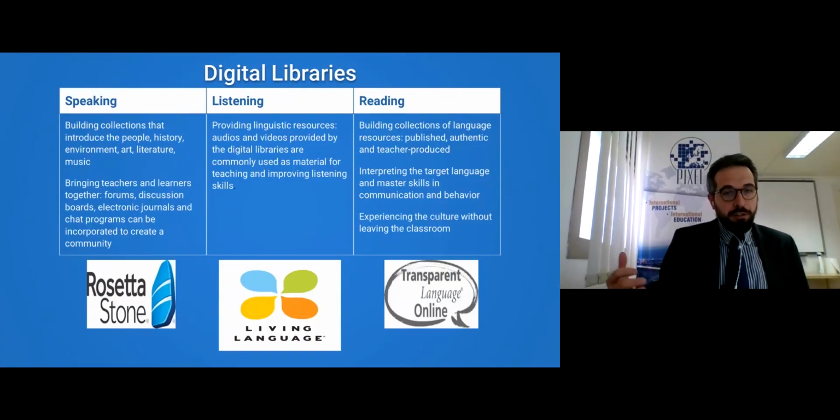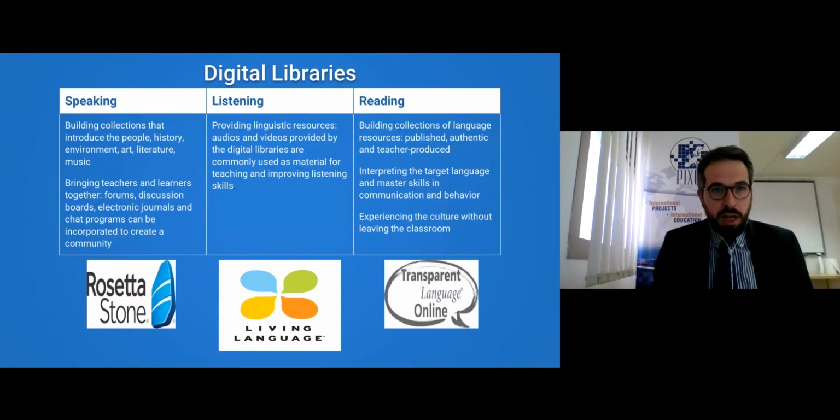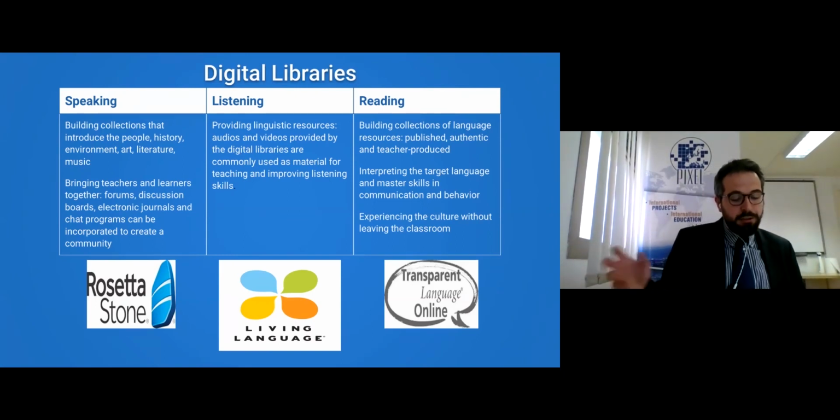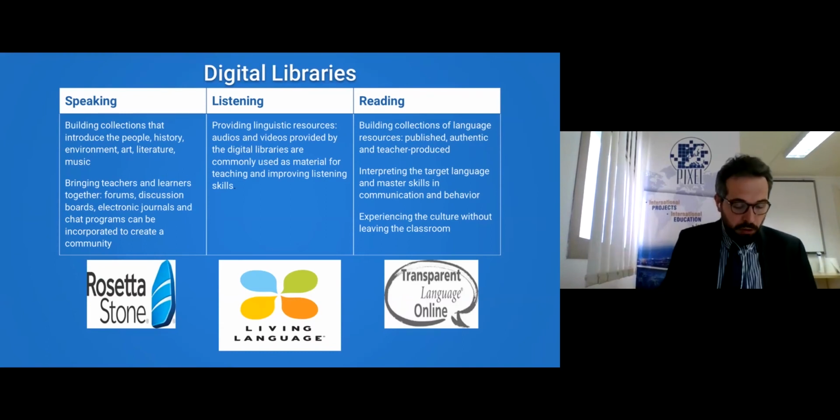So in terms of speaking, how can we use digital libraries, for example, to build collections that introduce the people, history, environments, art, literature, music, or to bring teachers and learners together. Forums, discussion boards, electronic journals, and chat programs can be incorporated to create a community. An example is Rosetta Stone, which was the first popular intensive language learning software of its time. A handful of libraries offer this program, which analyzes users' voices and improves pronunciation.